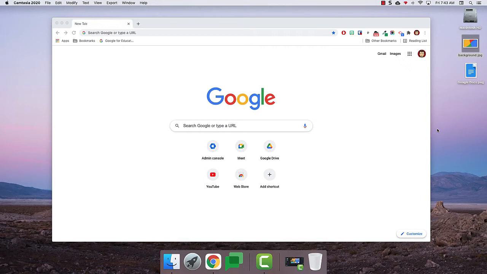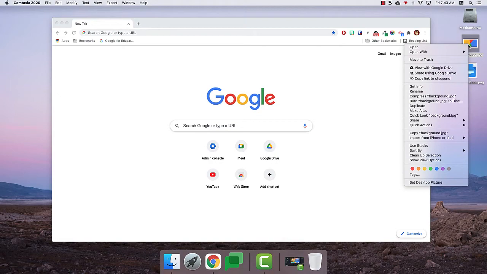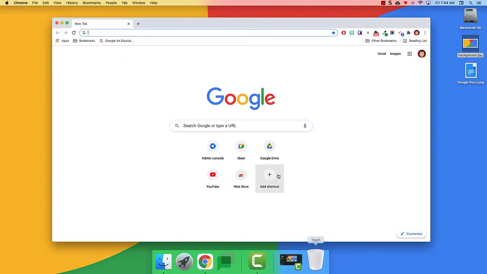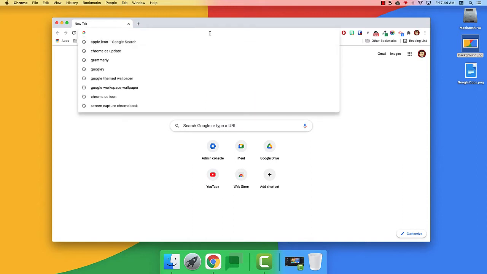I found a good Googley wallpaper online, so I'm going to go ahead and change my background. I have it here on my desktop, so I'll simply right click and then choose Set Desktop Picture. Next we want to go to one of our Google Workspace apps. So I'll start with Google Docs.